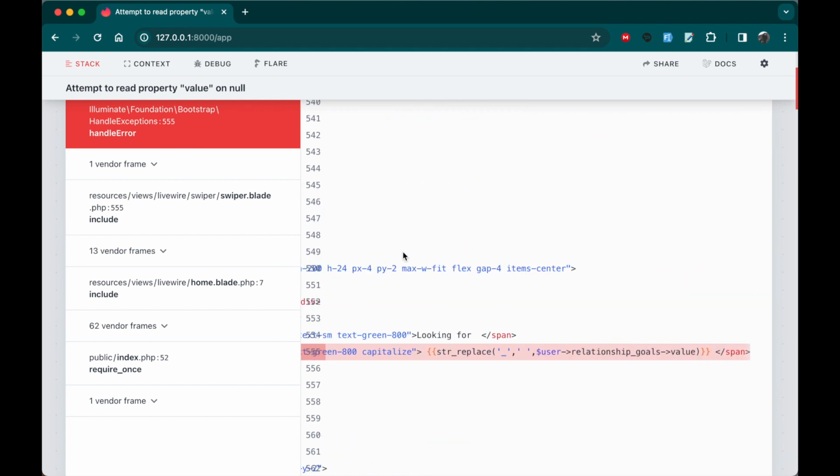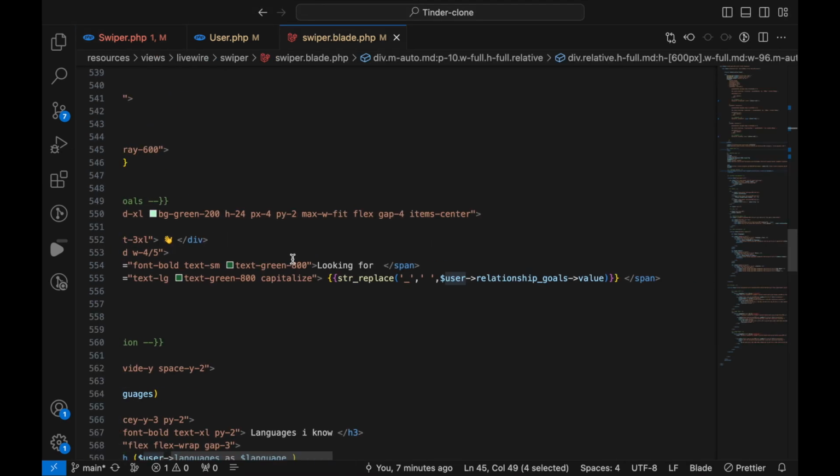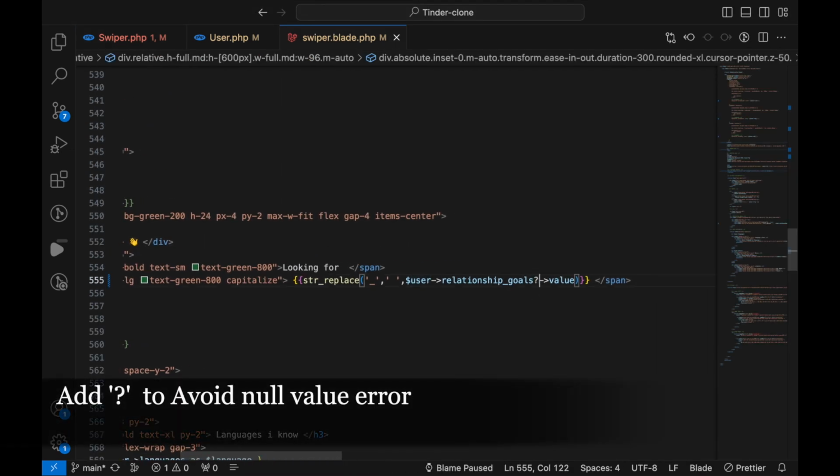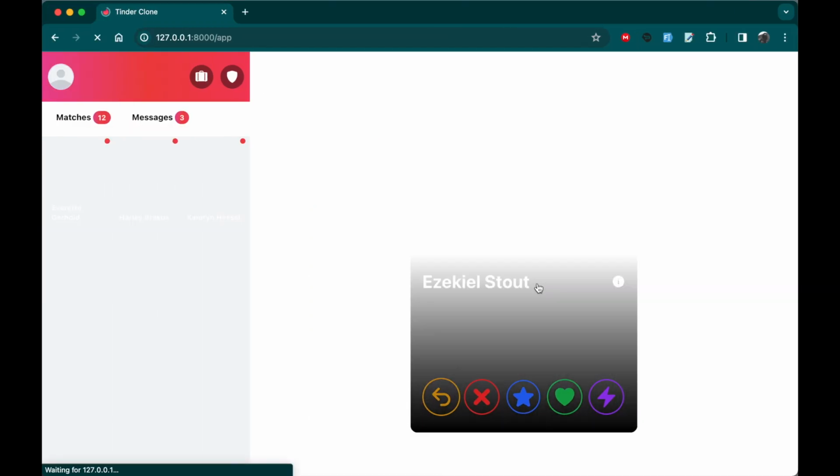Now if we go here and check, if we refresh it, we have an error here on relationship goals. If you get this error on your screen, go to relationship goals in the swiper. Here add a question mark so as to make the value nullable, so that if the value is null, we're not gonna get an error. So now if we go and check, it should work.